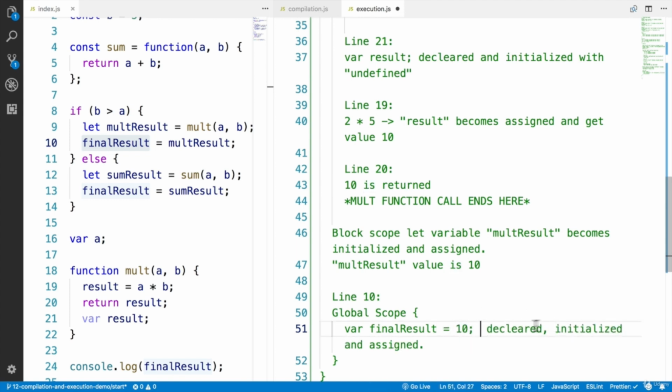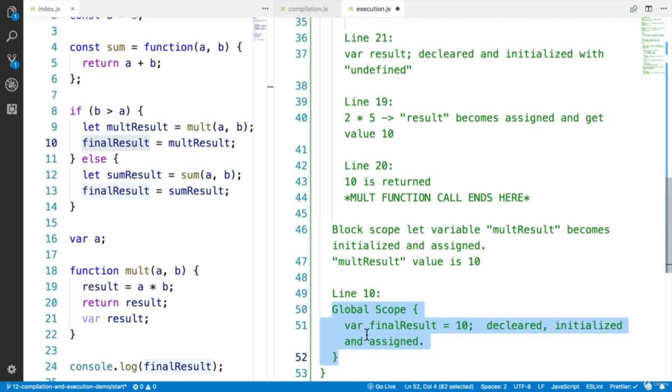Like this. Declared, initialized, and assigned. And this happens in the global scope. And this is very important. It is a behavior of the JavaScript engine when it sees an undeclared variable. And we discussed this before.